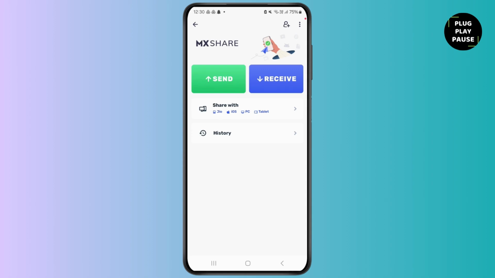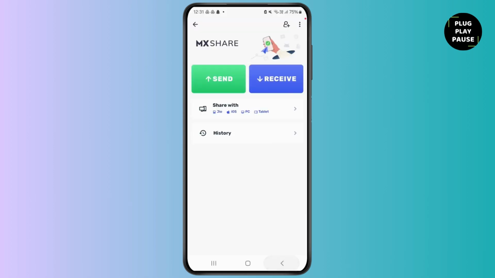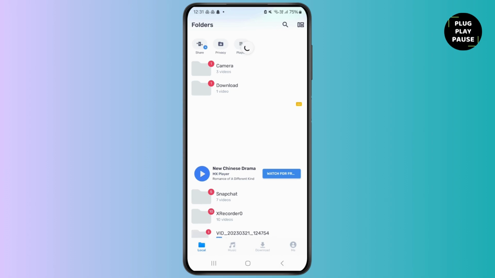When you tap on the Add button, you can tap Share Link and also Share APK via WhatsApp. You can share it on WhatsApp as well, from Bluetooth as well, and you can also share the link. So this is a new feature of Emacs Player that you can use for your own benefit.